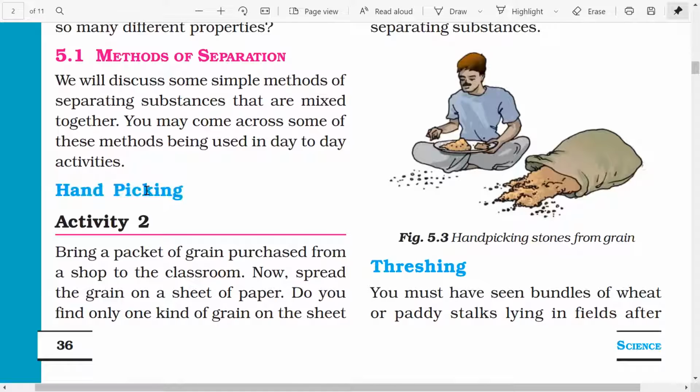So we finished. For better understanding, we are going to read the chapter and only discuss the important points. But for these exercises and the 'Did you know' facts, I'm going to explain them to you so that you understand more, and then it will be easy for you to learn. Okay. So, threshing.